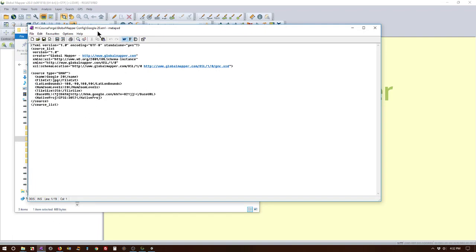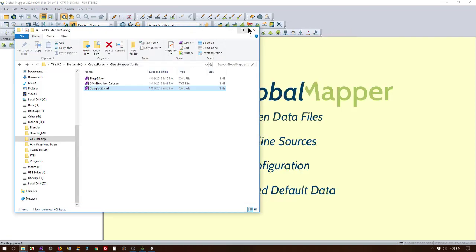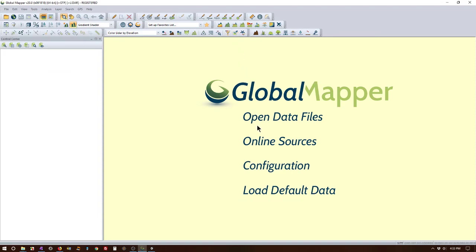Let's take a look at the Google XML, and you notice how every once in a while they change their version number. Well, same thing here. You'll have to reload the base XML file, come down to the base URL, and change that version number right there. Save it and then reload it into GlobalMapper. And you'll find that's very easy to do. So let's go ahead and load those two files into GlobalMapper.